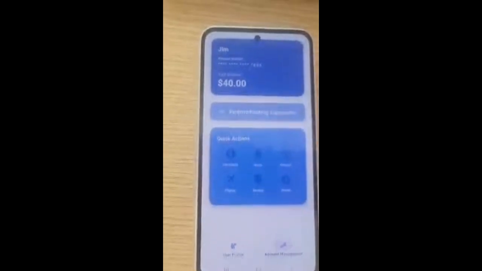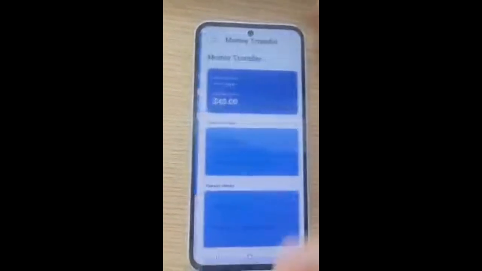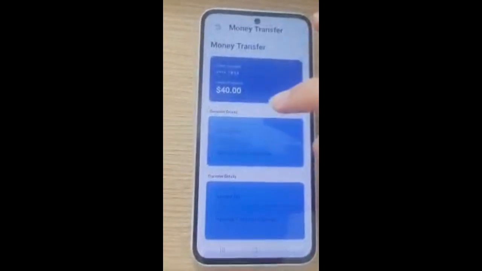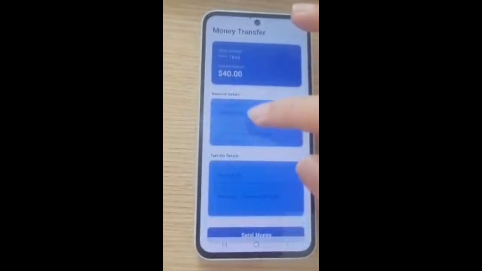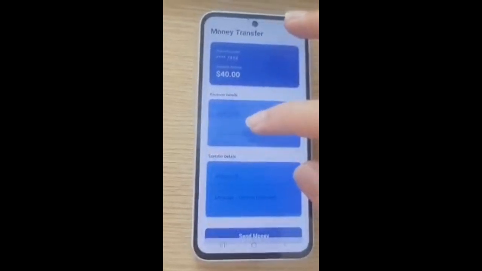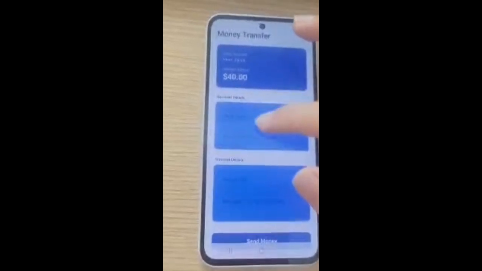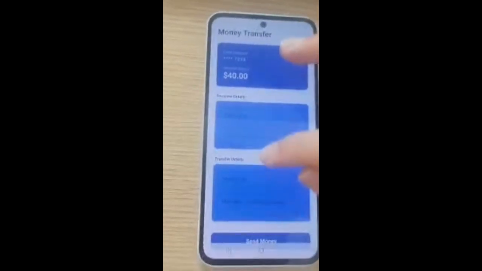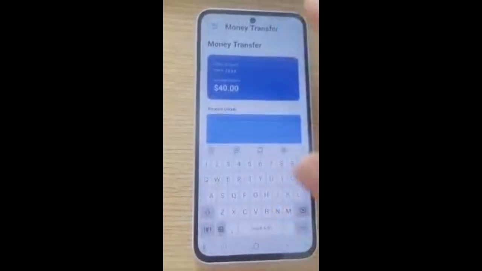And now let's see the banking transactions. And here you can see this is the information, and this is where we enter the information for the receiver receiving the money. And this is where we enter the information on how we are going to transfer the money. So let's try it out.